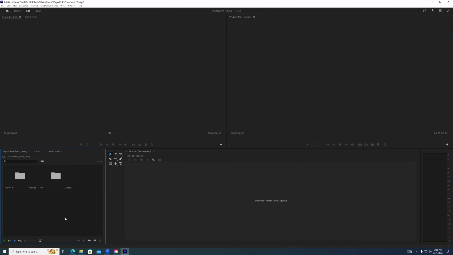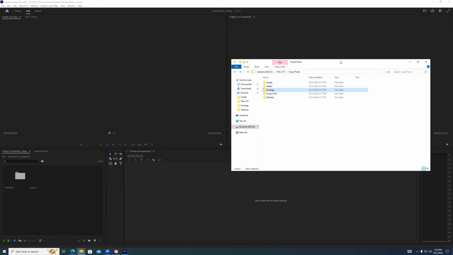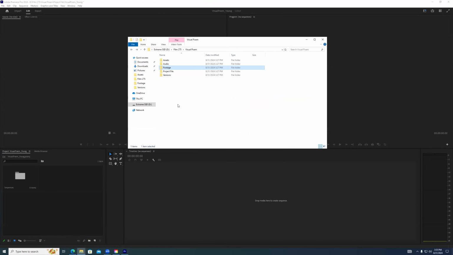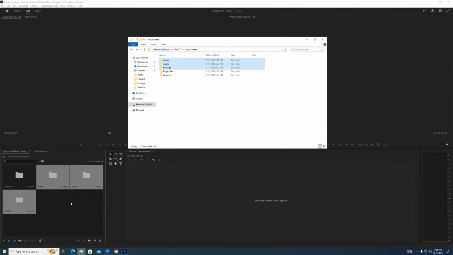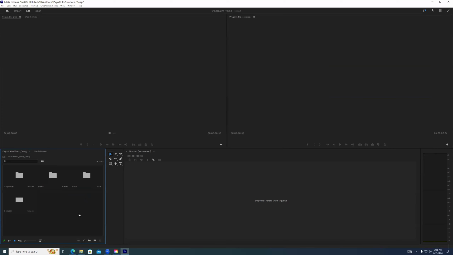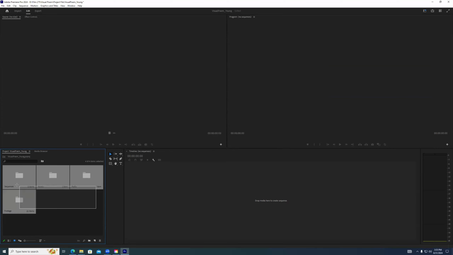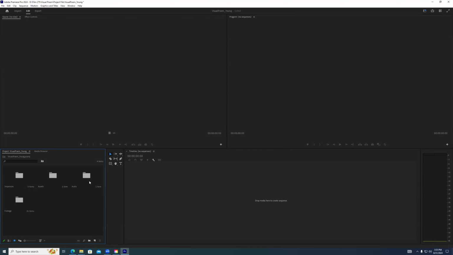So I'm just going to delete our bin here and I'm going to bring up our file explorer right here. Now, we already did all of our work. We already organized our folders. So I'm just going to hold down Control and select our audio, assets, and footage. And I'm going to drag and drop them into my project bin right here. Boom, we have everything we need. That's so exciting. You're always going to want these 4 folders. And here you want your assets, your audio, your footage, and your sequence.